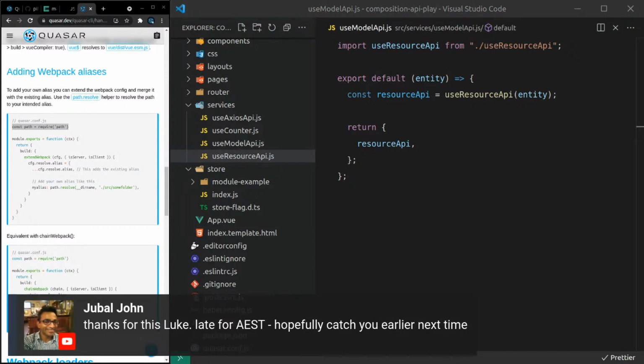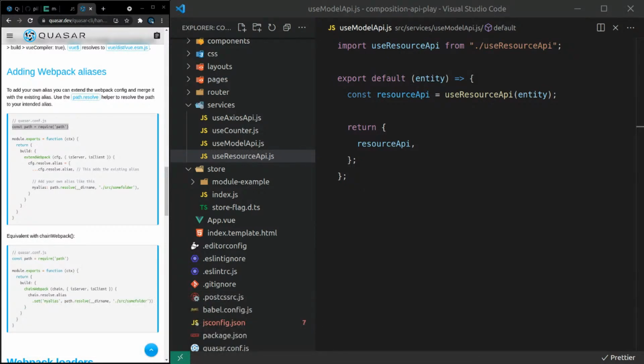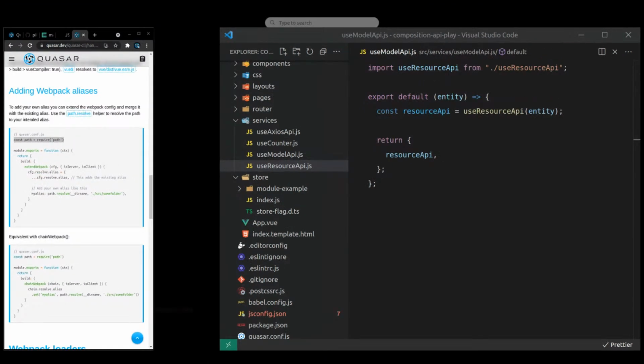Late for Australian Eastern Standard Time. Hopefully catch you earlier next time. Yeah, no worries. It is. I'm in Australian Eastern Standard Time. Geez, I should check the time. What time is it?